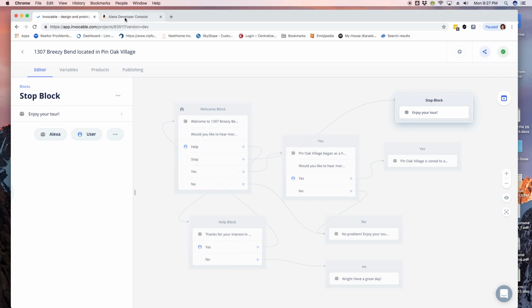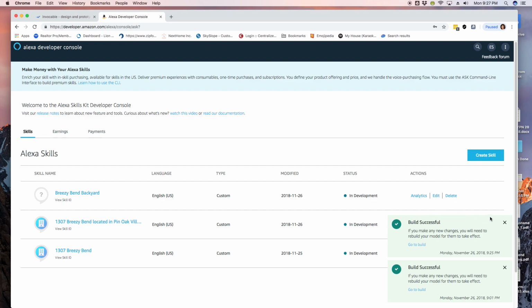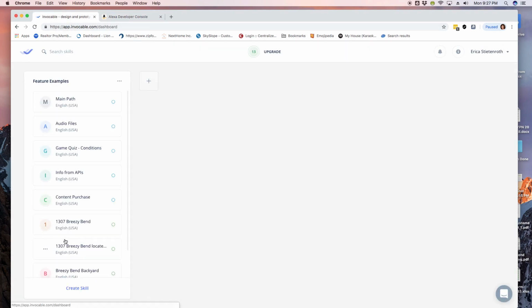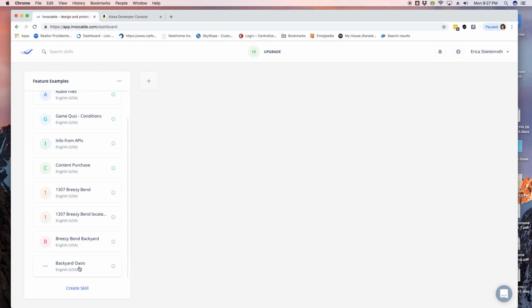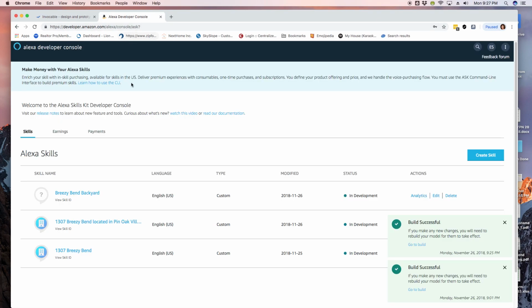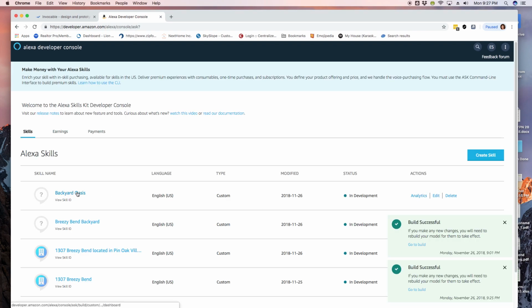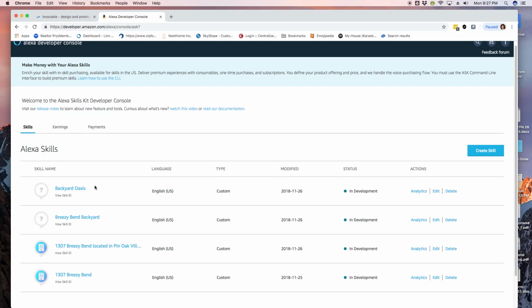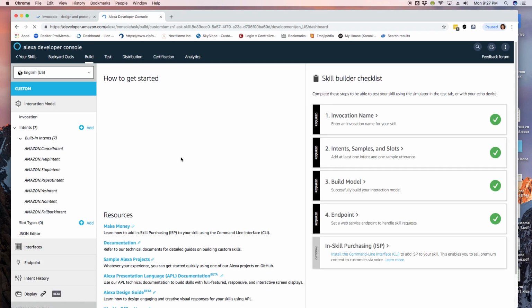So how does this all come over here onto the developer console? So we can go back here and I can see that for Backyard Oasis, it is complete now. And so I'm going to come over to the Alexa developer console and I'm going to refresh it. And now I'm going to see Backyard Oasis here. There's a couple things that I want to do before I start utilizing it. I'm going to click on it first.